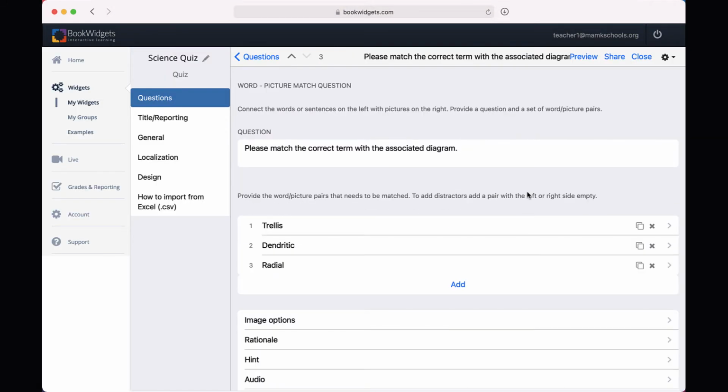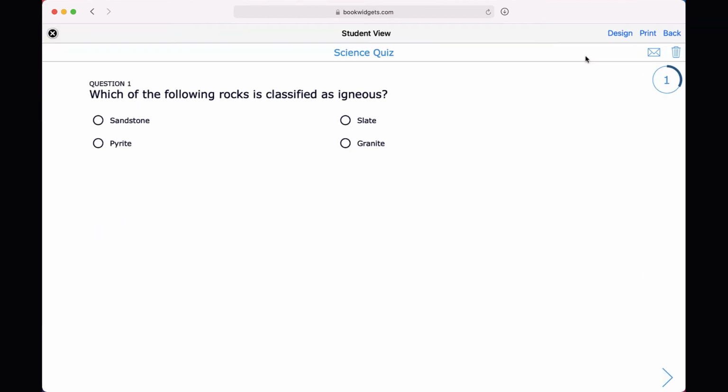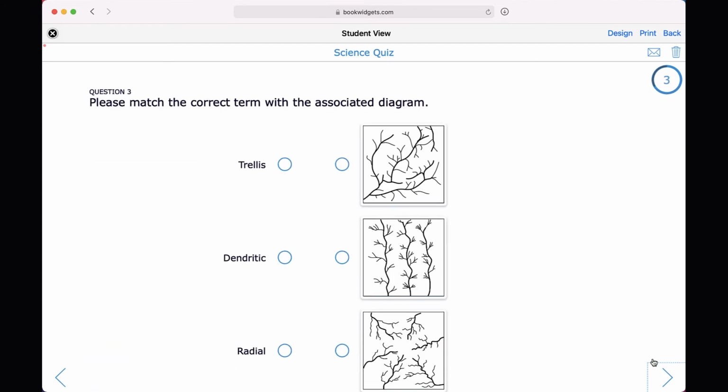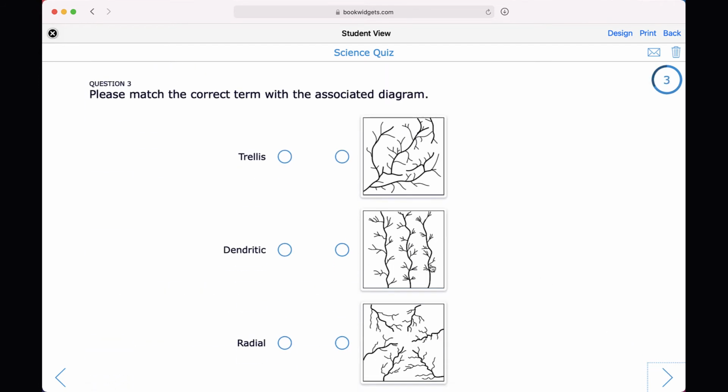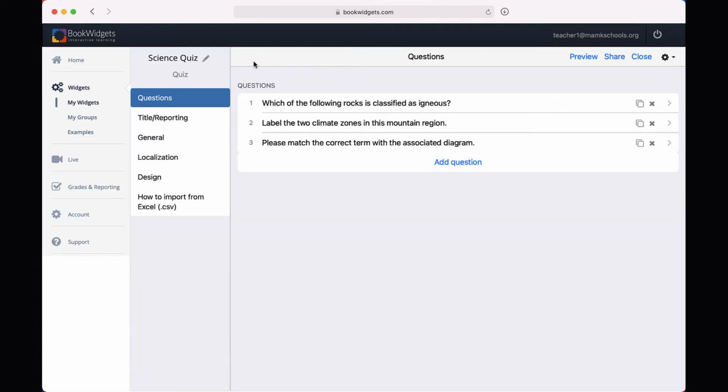Now that I've added all three choices, I can preview the questions again, starting with my multiple choice, my annotation, and my matching. And once everything looks good, I can go back to my main page for my quiz.